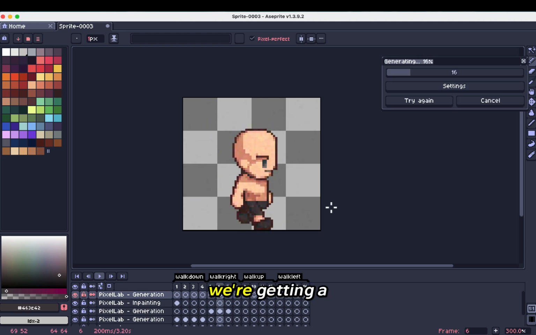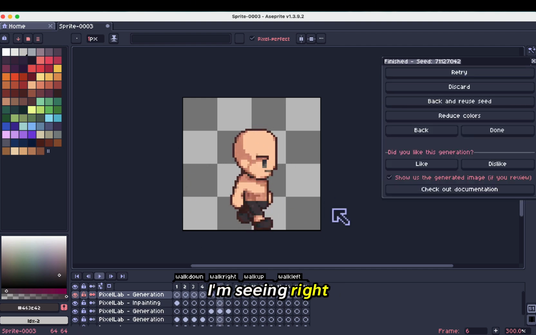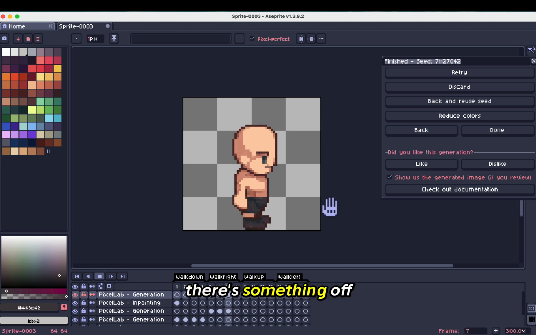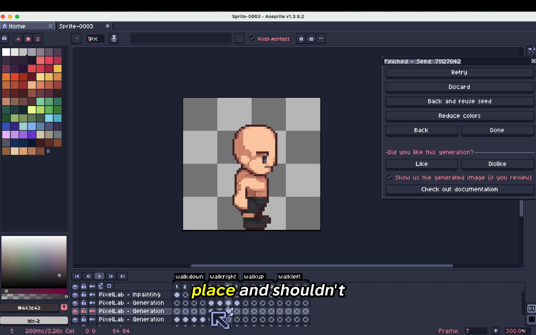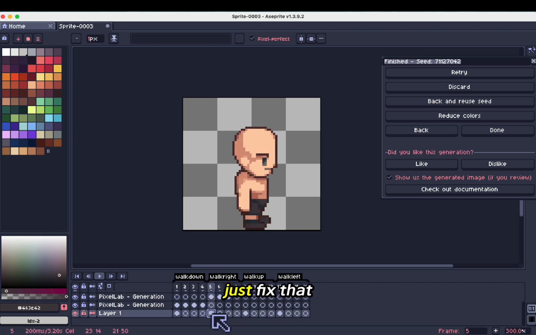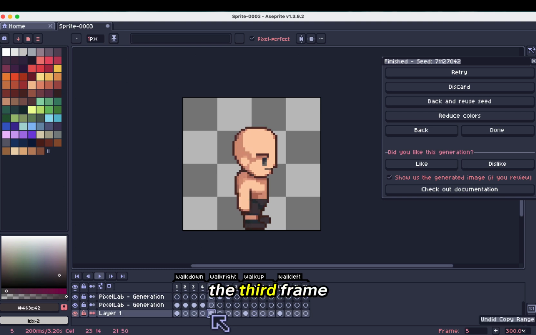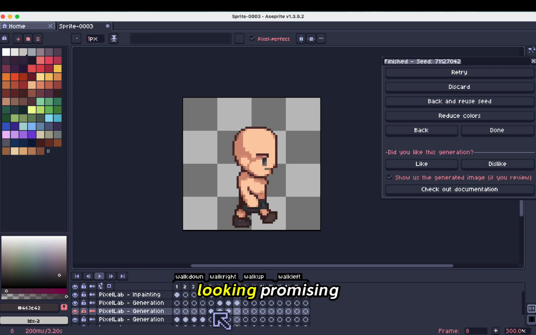So we can see we're getting a little better of a walking animation for this side, and I'm much happier with what I'm seeing right now. But there's something off. There's something off that's bothering me. I'm not sure what. Alright, I found it. It's this frame. The head is in the same place and shouldn't be. So let me just fix that real quick. I'm gonna copy the third frame and put it in the first frame. And now it's looking promising. Now we got a walking animation.